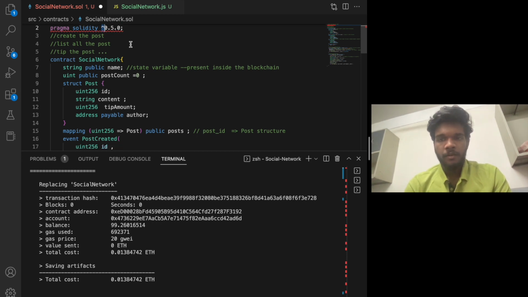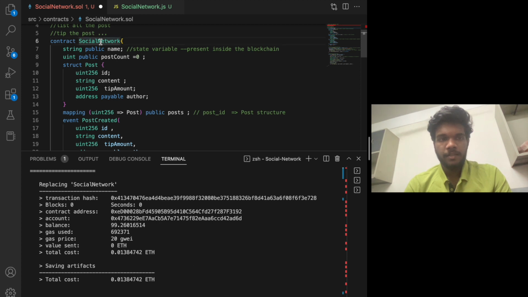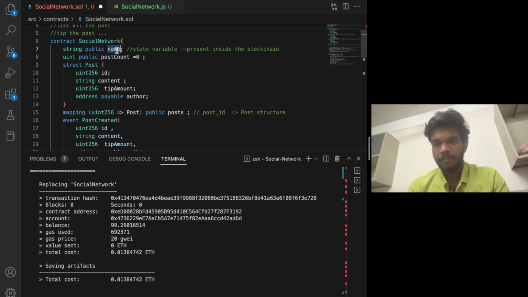Okay, and we are creating a contract which is named SocialNetwork, and inside that we are defining two things. One is the name as well as the post count. Here the name is nothing but a state variable. So there is a major difference between state variables and local variables. Local variables are defined inside the function and they are located in memory, but state variables are stored in the blockchain permanently, so it costs us gas fee. Okay, then we have the post count which is initially set to 0.